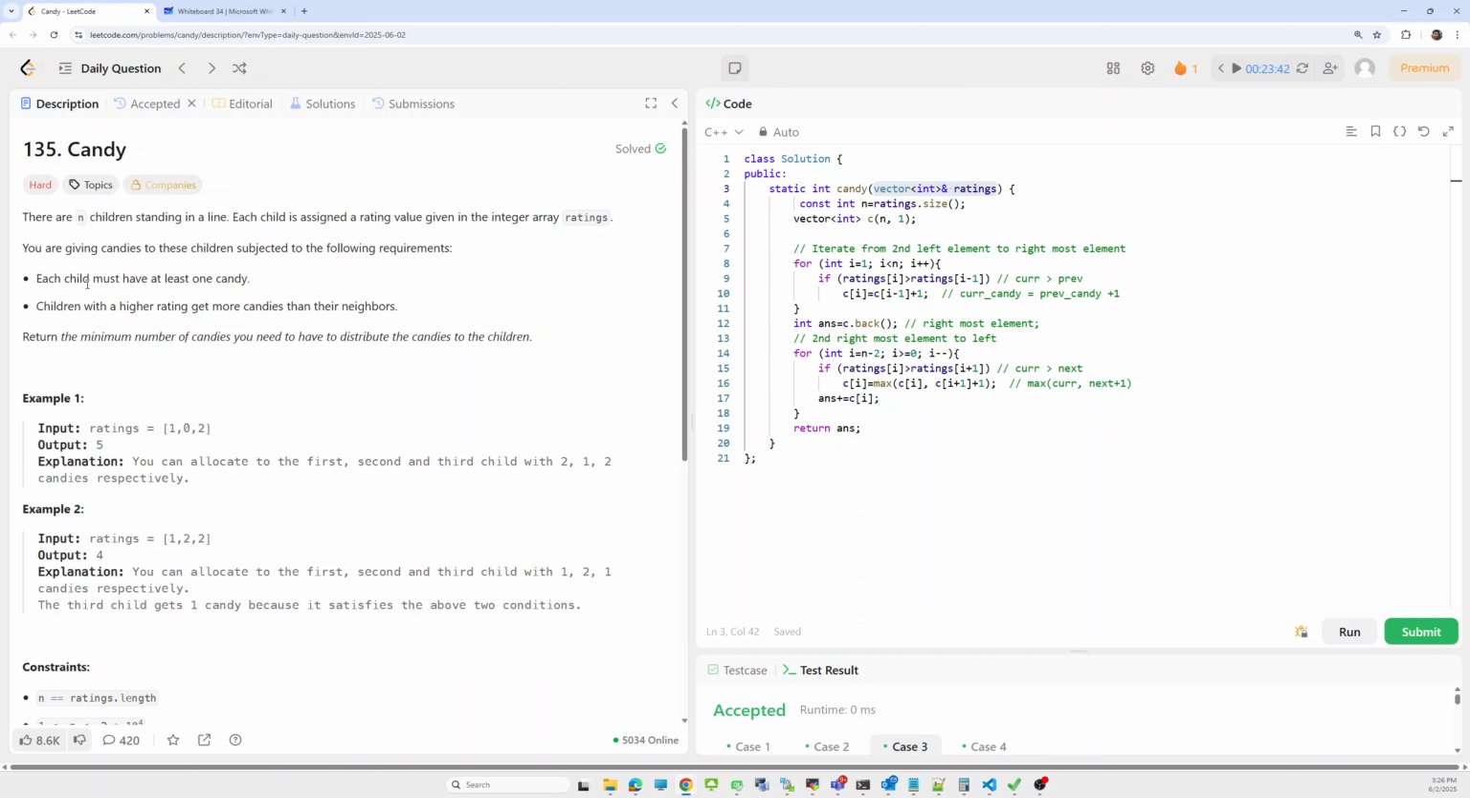There are some rules. Each child must have at least one candy. The second rule is that if the rating of a child is higher than their adjacent neighbor, then that child will get more candies than their neighbor. And we have to return the minimum number of candies I need to distribute to all the children.